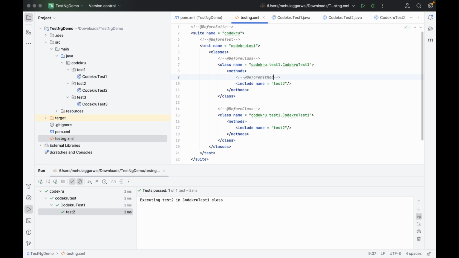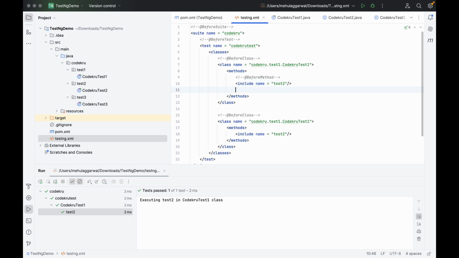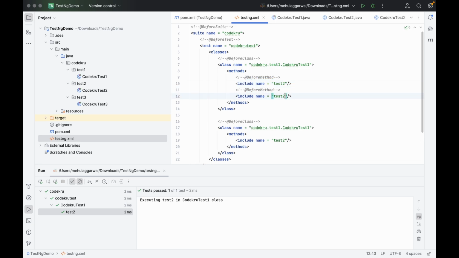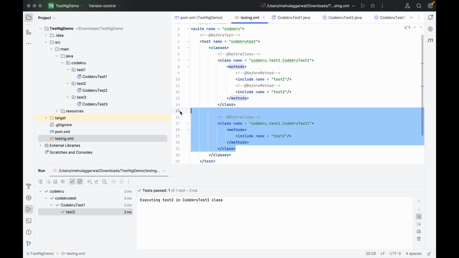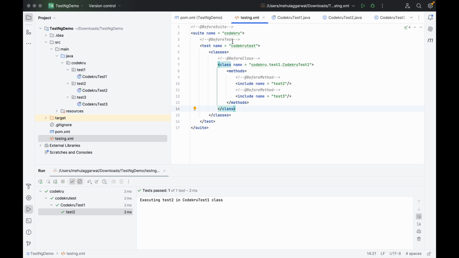So if I include multiple methods, then before method will be executed before every method. So if I put it here, then let's say test3, so before method will execute 2 times here, okay? So if I overall conclude this, let me just remove this for simplicity. Before suite will execute before a suite, before test will execute before a test, before class executes before a class, before method executes before a method.